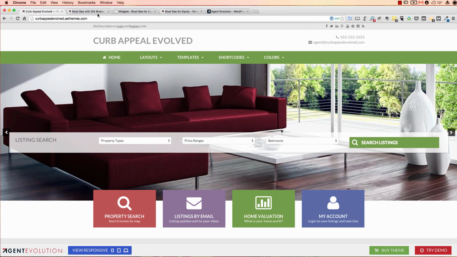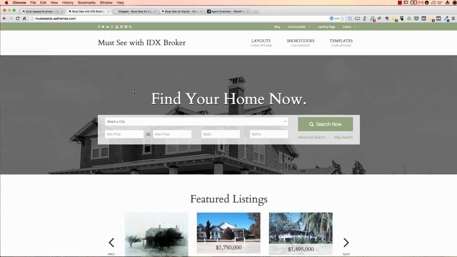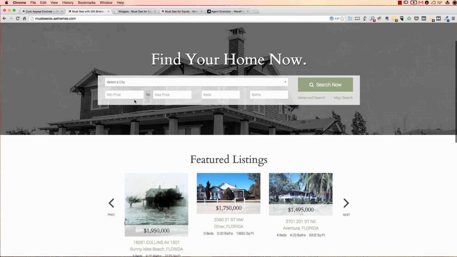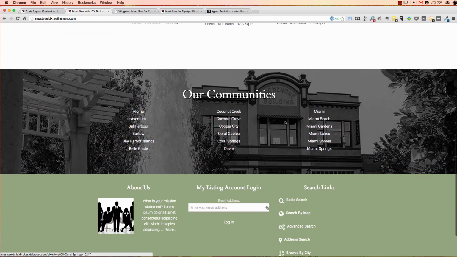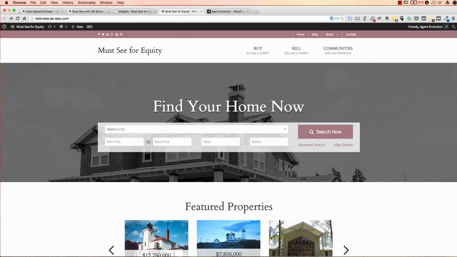So let's take a look at Must See here. Here's one of our demos for Must See. And I'm going to go down here, and there are actually 3 widget areas that I'm going to change. In the demo here, we've got 3 lists of city names that are linkable. Instead, I want to put 3 simple calls to action. Let's look at another demo and I'll show you the finished product.